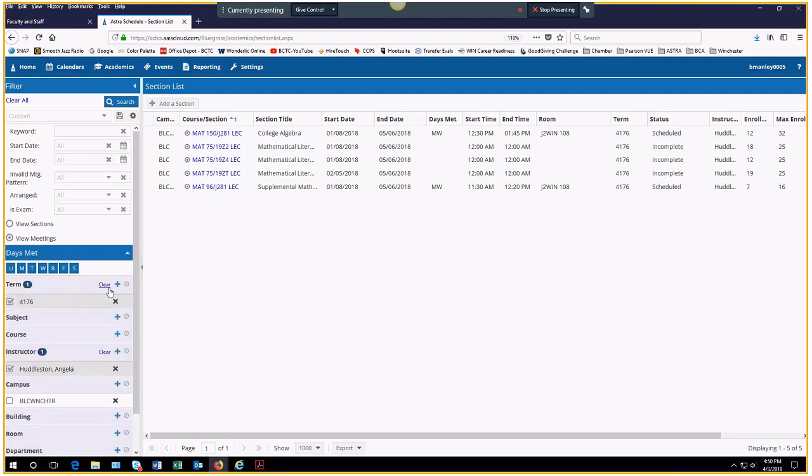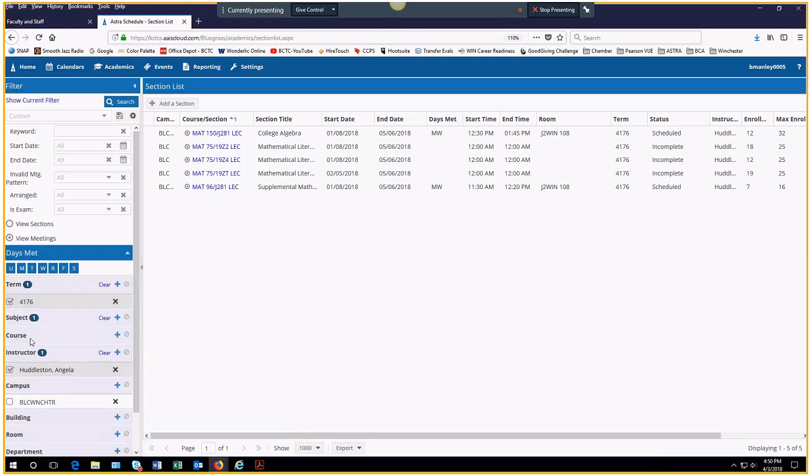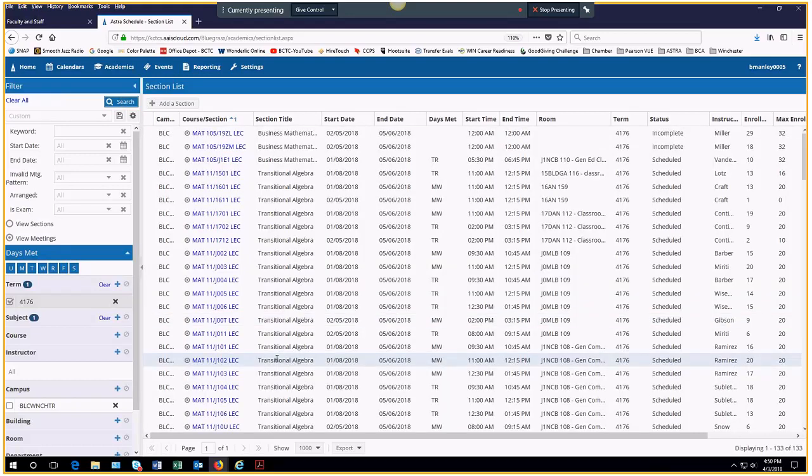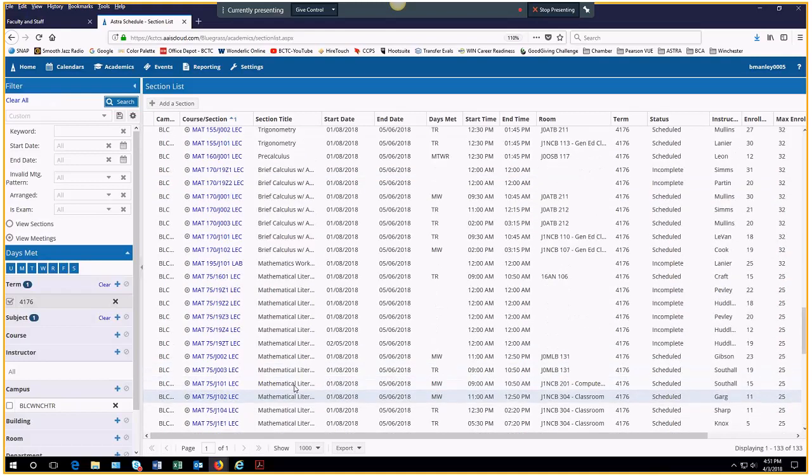Maybe I want to know over the last few years of spring terms, so I can do 4176, 4166, 4156, and I want to know, okay, what were all the math courses taught over those terms. And that gives me a nice little spreadsheet, a happy little spreadsheet of all the math courses taught.